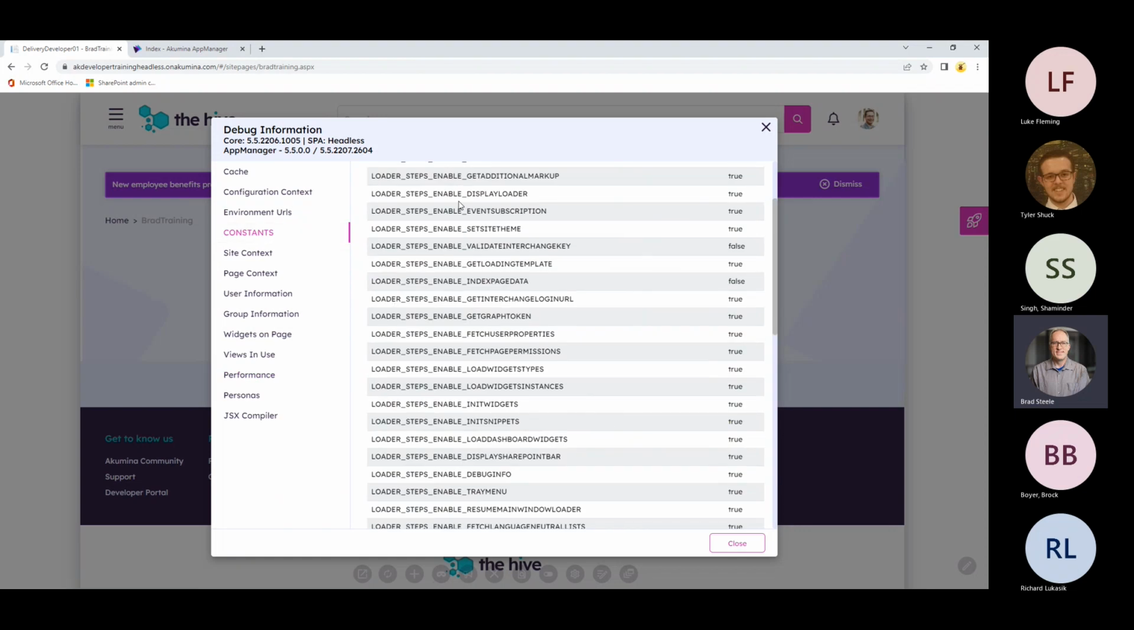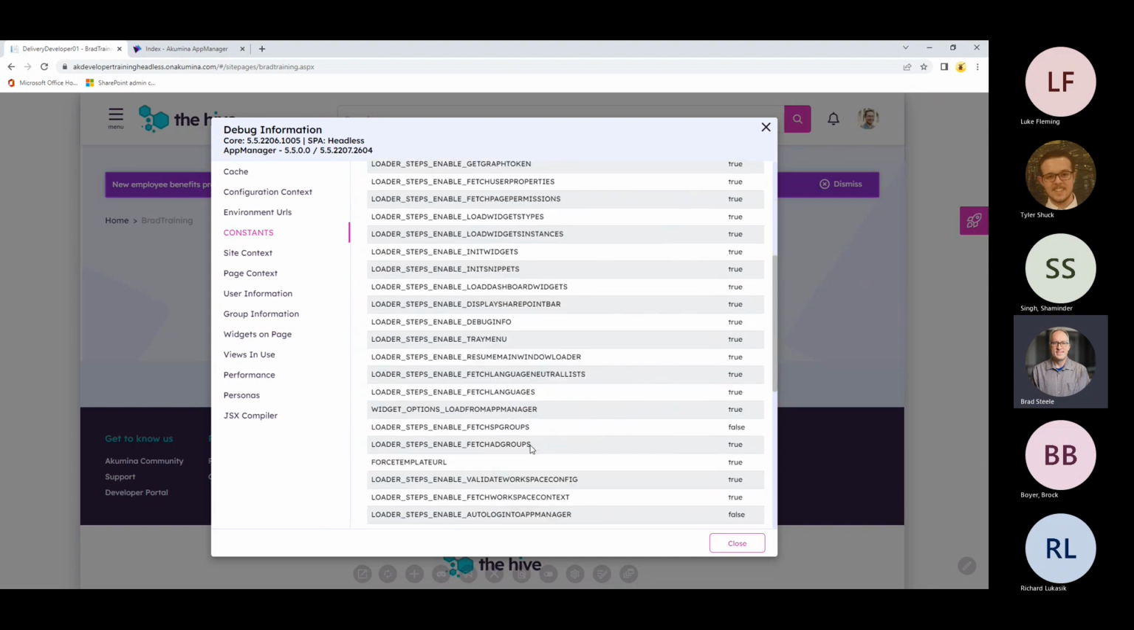Here we go, the constants. All these constants, loader steps enable. If they're set to true, they're going to run during the page load. If it's set to false, that step won't run. So in that env file, you could set loader steps enable tray menu to false, and it just simply won't load your tray menu at all. It won't even try. So you're not ever in a situation where it loads and somebody clicks it before it goes away. It just won't try.